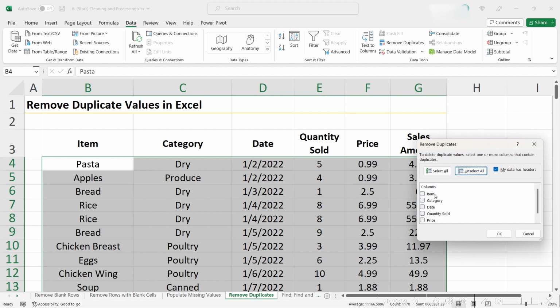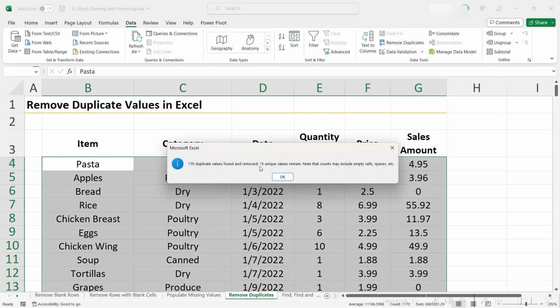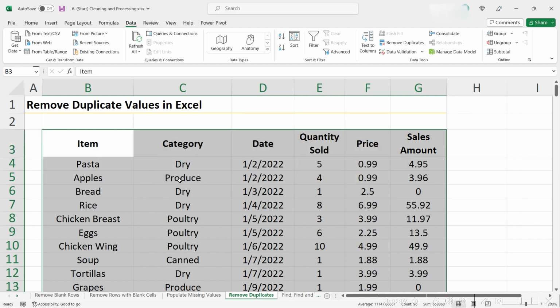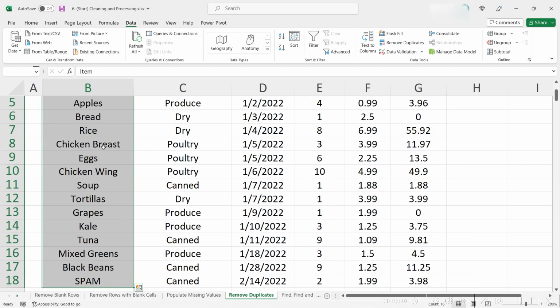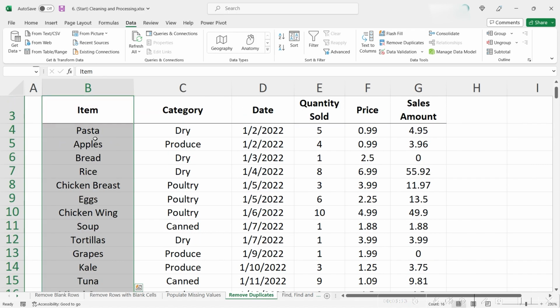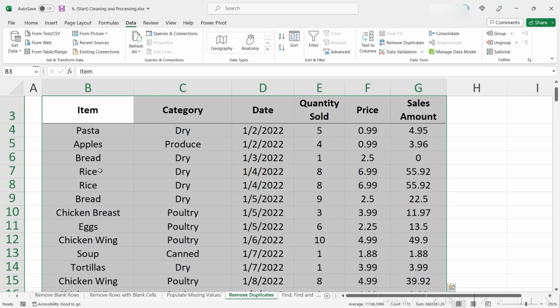If I unselect all and then I choose Item and hit OK, Excel says there's only 15 unique values that remain. That is because when we check for this column, it only checks for duplicacy in the item column. Since our store only sells 15 items, there's only 15 rows left. I'm going to use Control Z to undo.